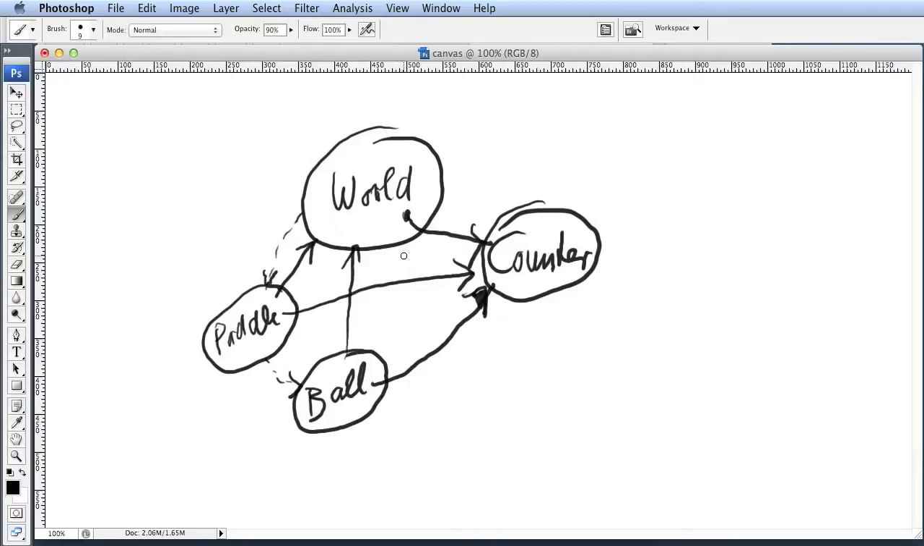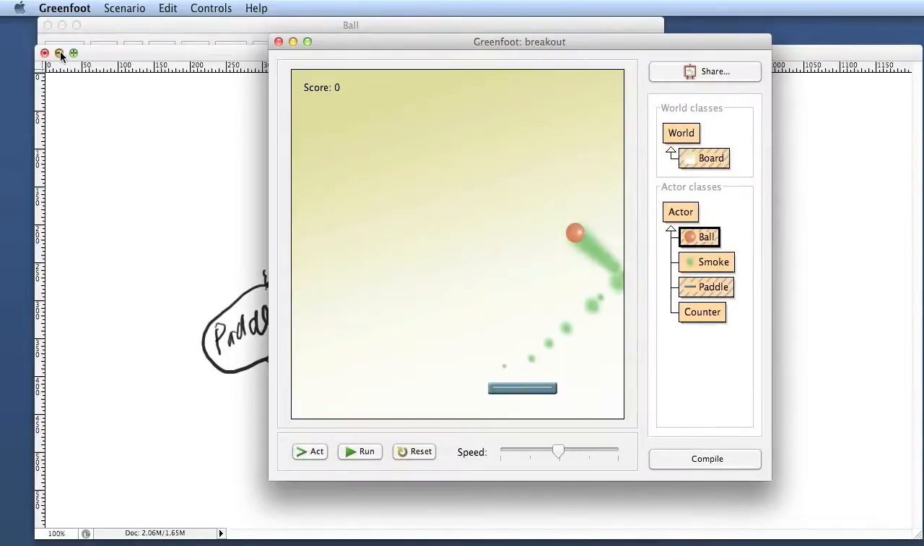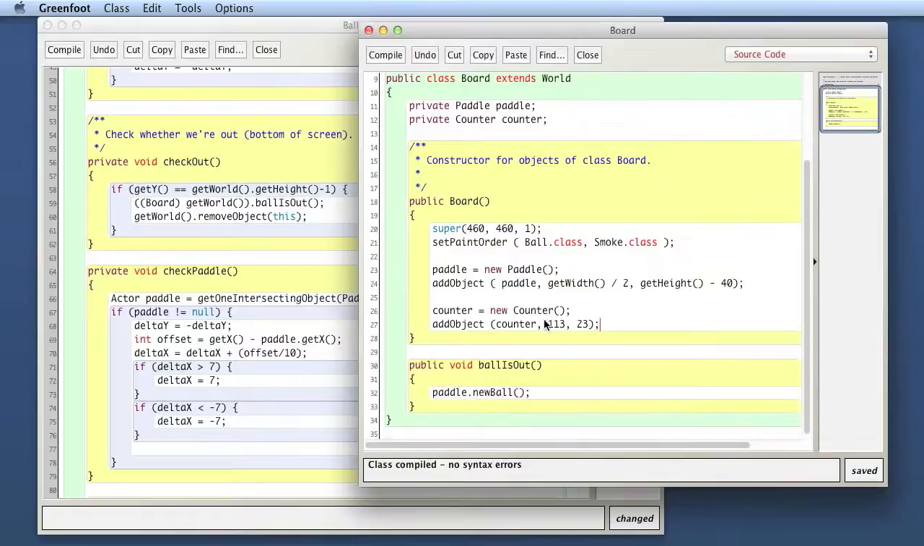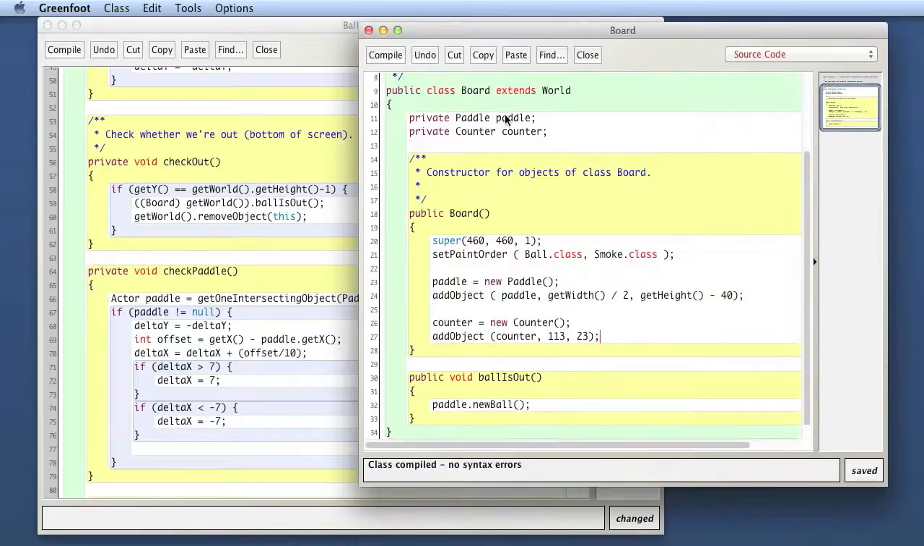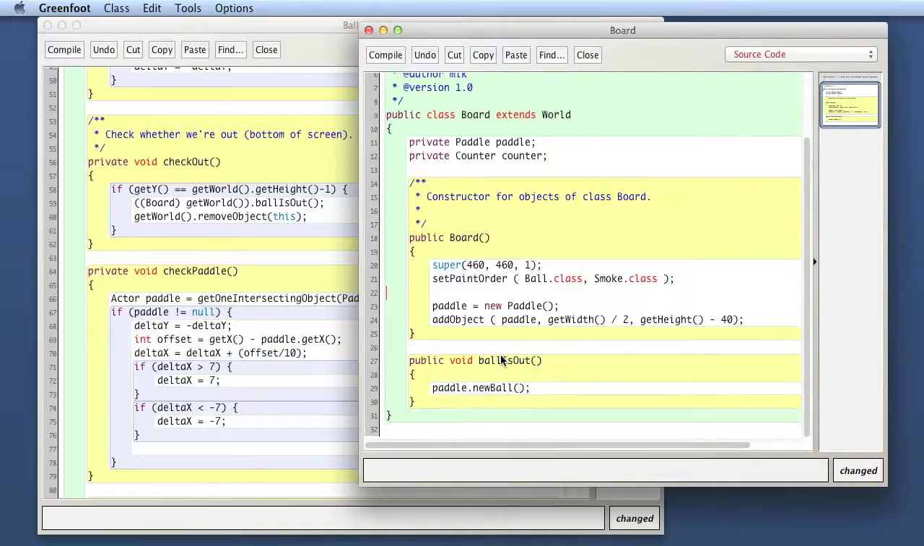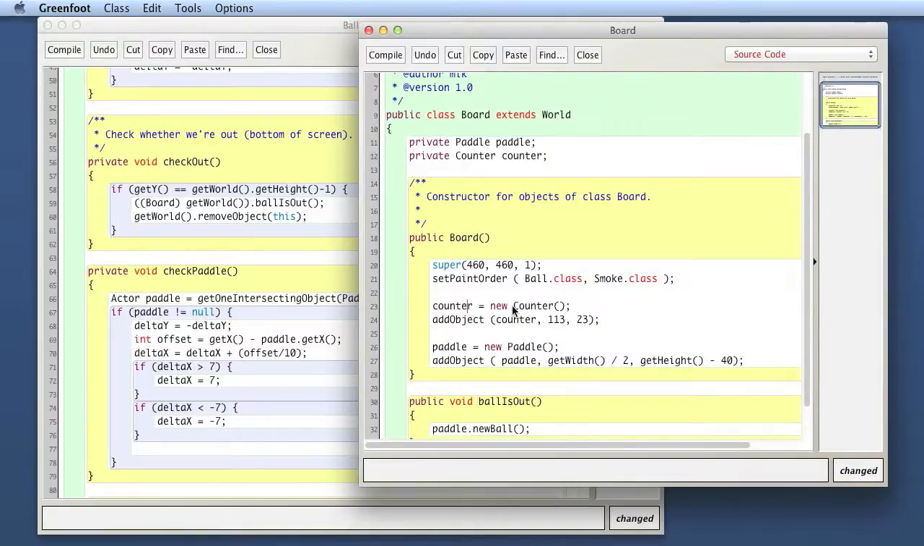Now let's go back to Greenfoot and try to make that happen. So here I can get that out of the way. So first of all, in the board class, that's our world, we need to pass a reference to the counter to the pedal, which means first thing we need to do is we need to create the counter first. So I move that up here. So we create the counter first.